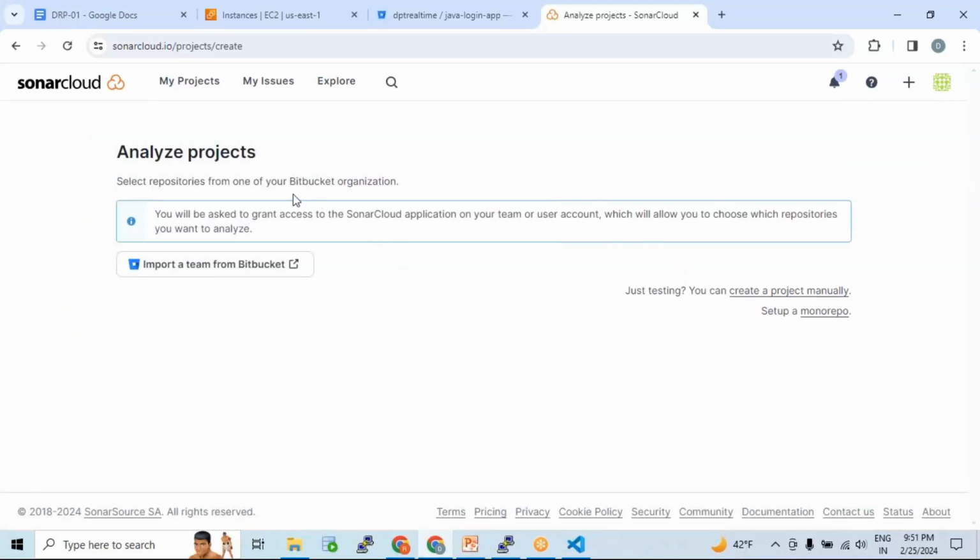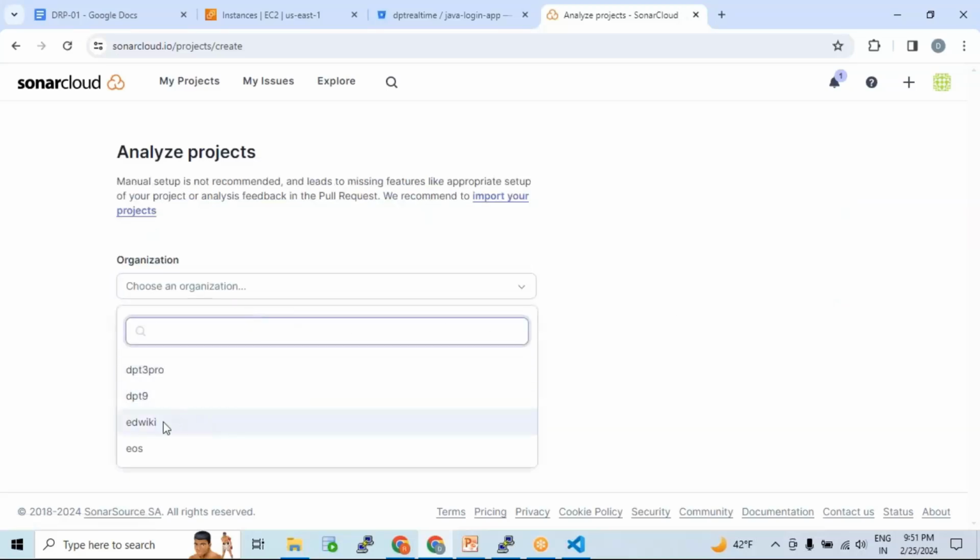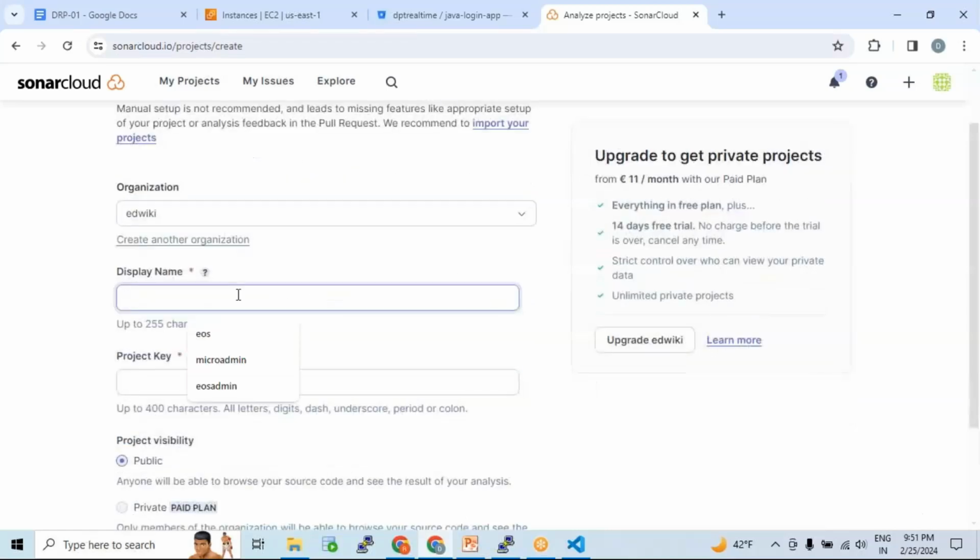So again, guys, this is just for our understanding. You will never ever be creating projects in Sonar in your experience, because this is a one-time activity and this will be done by developers most of the time, right? Now, create a project manually. Let me choose the existing organization. This is the project name. Let's say DPT11.